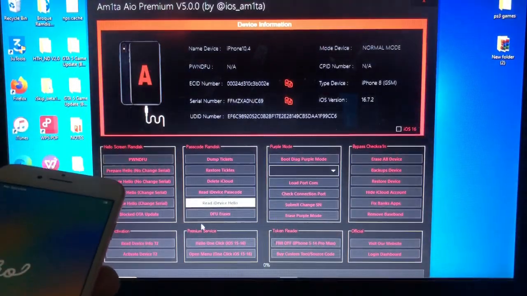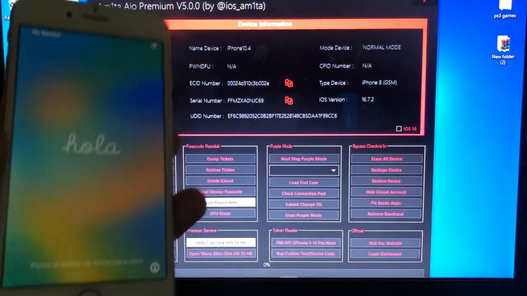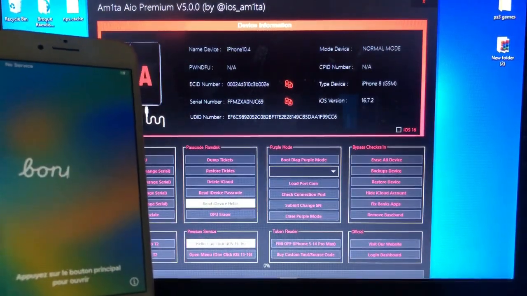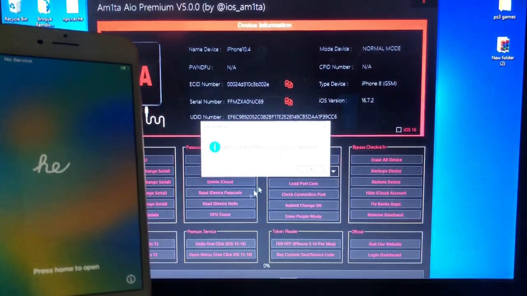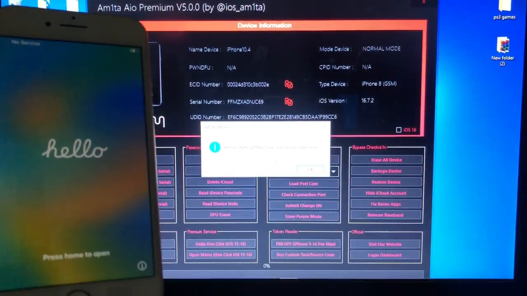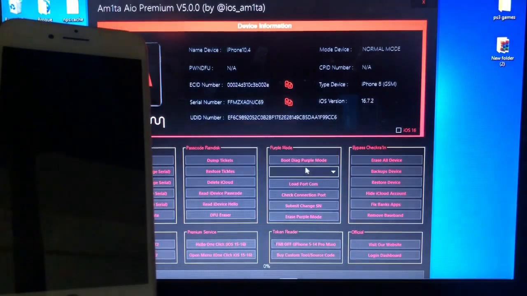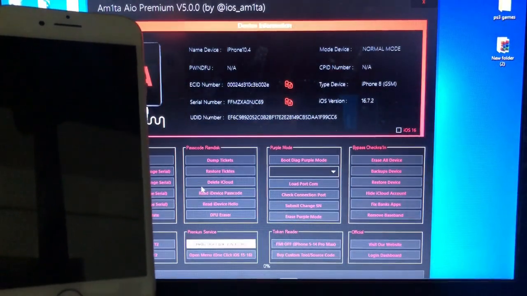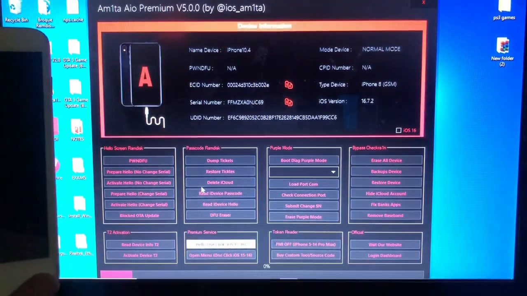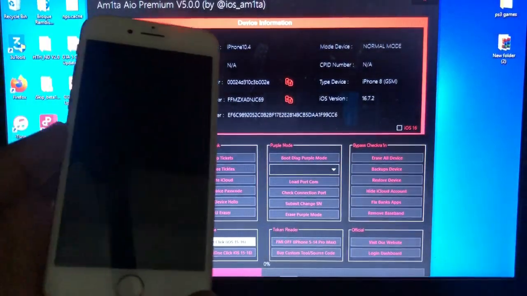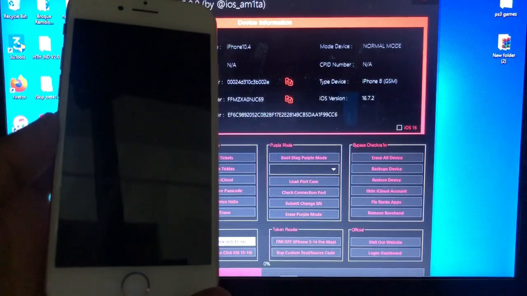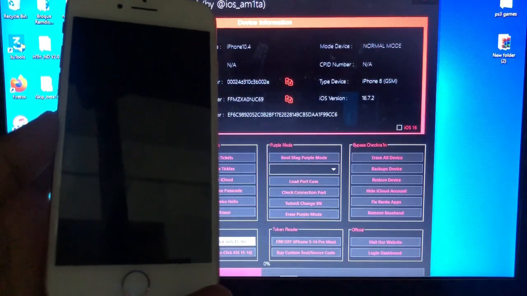So after that, you'll just click hello one click iOS 15 and iOS 16. So when you are ready, just click. Make sure your device is still jailbroken. We have jailbroken, so click OK. So as you can see, the progress bar over there. Let's just wait.